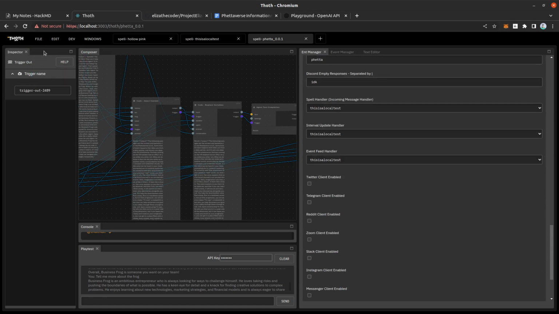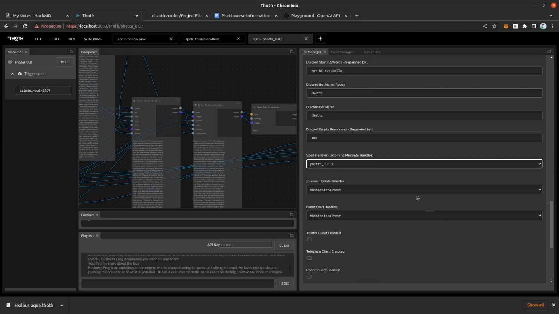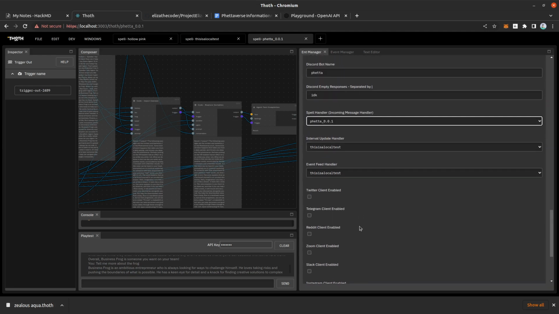I'm going to export the spell. Now we got the nice Feta, and we'll make sure that it's using the Feta spell handler. This is the most important one. This interval and event, don't worry about these. These aren't going to do anything for you, unless you turn on the loop and all that stuff. We're not going to turn on the loop. It's a whole other thing. So we'll just worry about this spell handler for incoming messages, right?